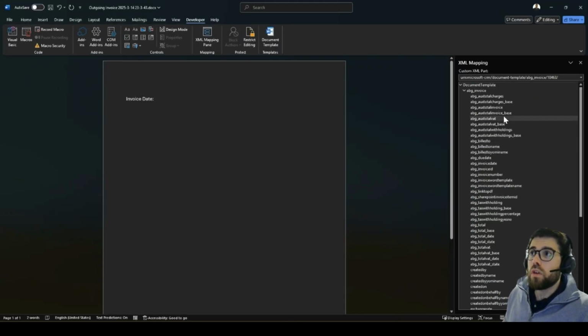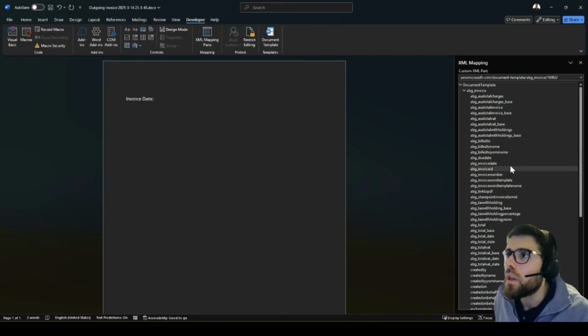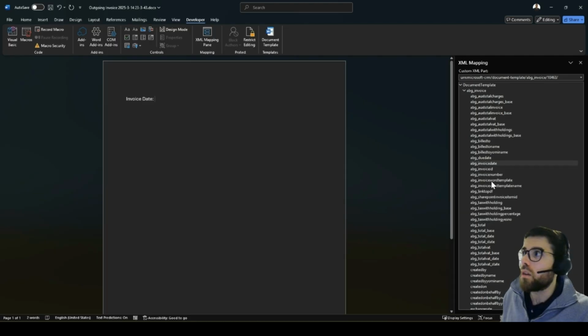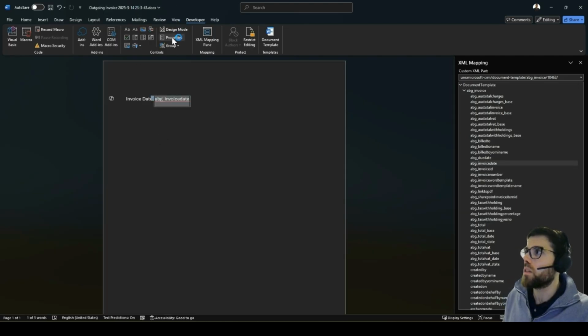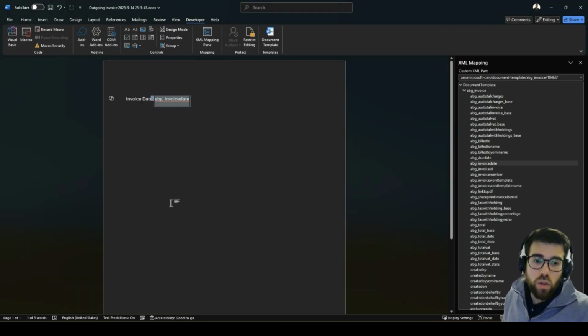And it's very easy here. Let's say that we were looking for the invoice date. What we would do is just right click invoice date, insert control. And I recommend you only use plain text. Boom, here, already configured. If we click here into properties, we don't need to put anything. It's already there. Everything is there.